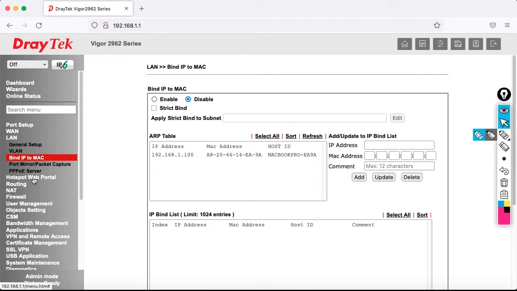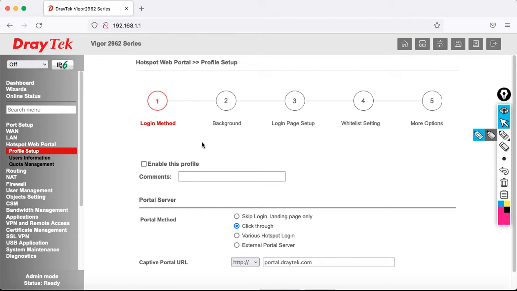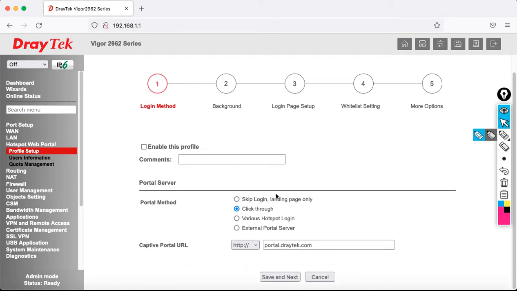So if you want to configure the hotspot, you can configure it here. And by the way, if you see here, you can configure 4 different types of profiles. So the first one is what we are going to support here. There is a skip login on landing page, a click through, and various hotspot logins.